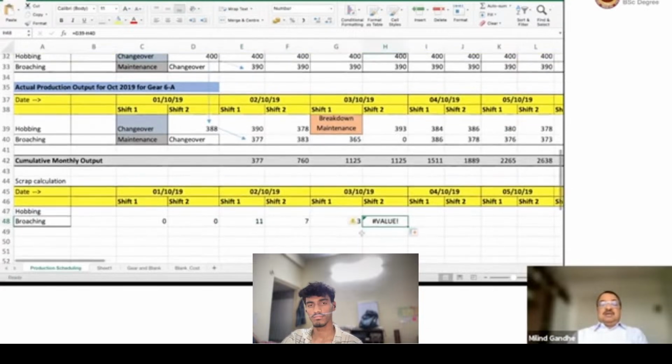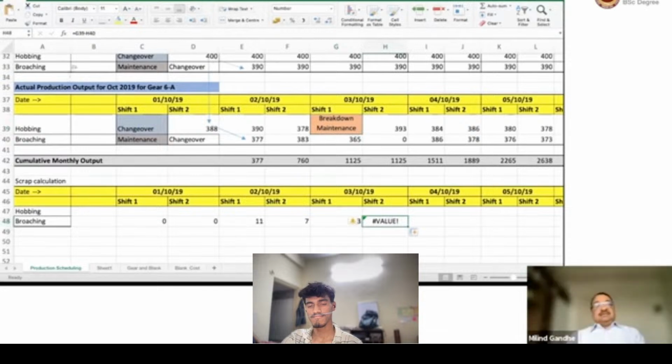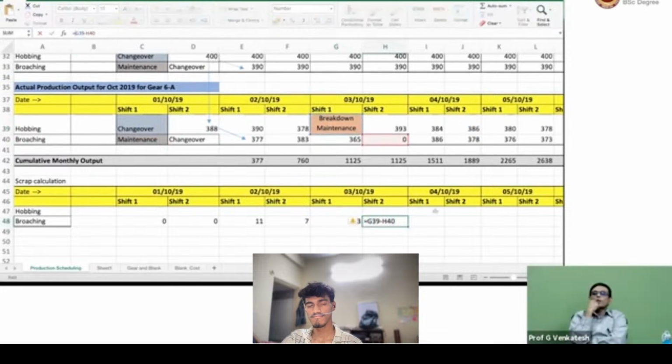But now here you see a problem. The cell says that there was breakdown maintenance, and therefore the value stored in this cell is actually not a number. So we are now trying to subtract 0 from something that is not a number, and therefore the result seems to be an error. So you can leave it for now.